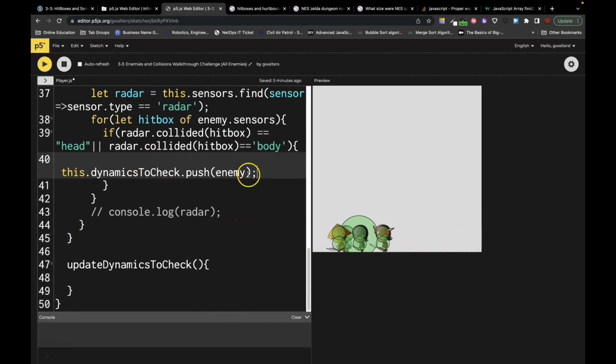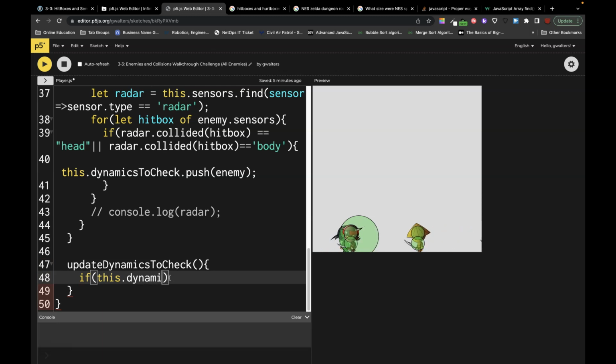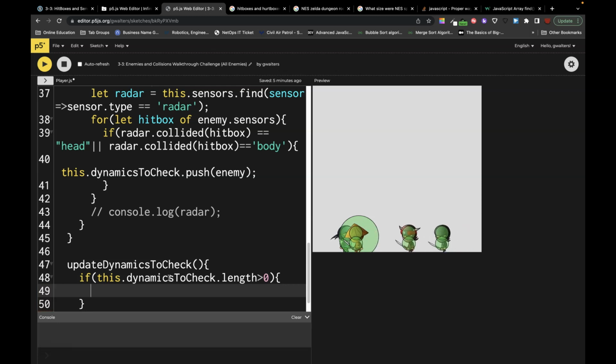Now what we're going to need to do is, if our list is greater than 0, we could do that right here. If this.dynamicsToCheck length is greater than 0, then that means we've got people that we are potentially colliding with. Ideally, we've already dealt with them. If they've already passed through this circle, we need to remove them because they're still on the list. Once they pass through, they're still on the list, so we need to remove them out of this list.